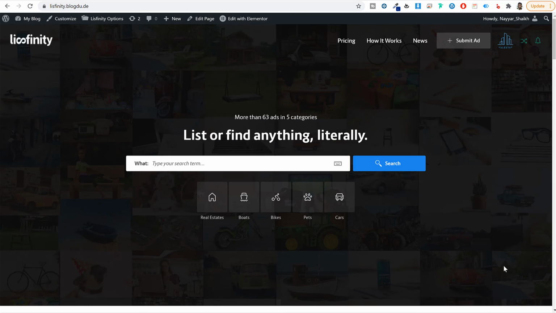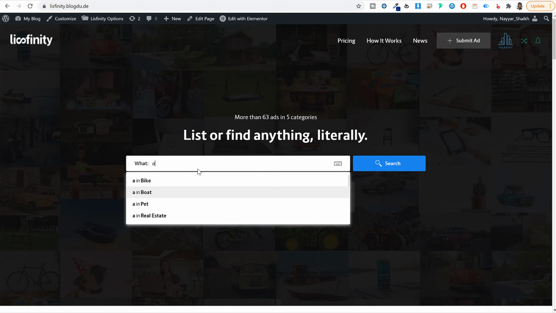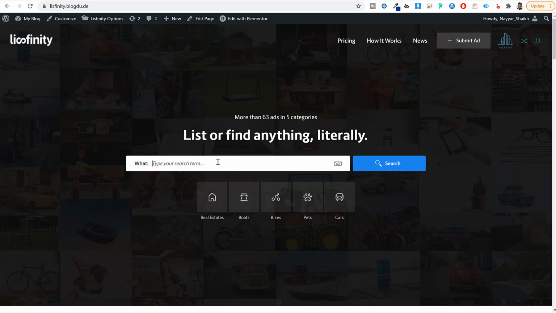Now let's see the search page. So if somebody wants to search for something, when they type in anything, because this is using the Ajax search, it will automatically get all the results, all the suggestions. So if I just type in A, it will give me some suggestions. If I delete this, if I want to see only real estate, I can open real estate. If I want to see only pets or cars, I can click on this.